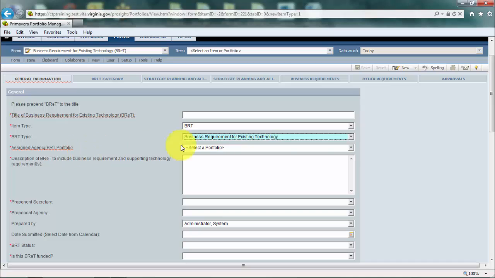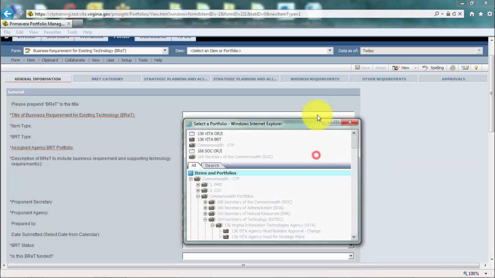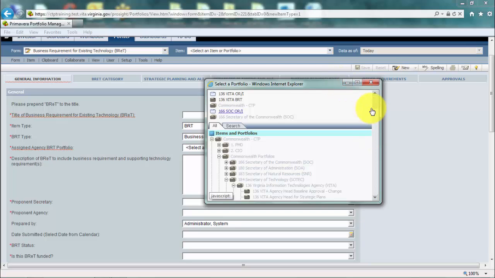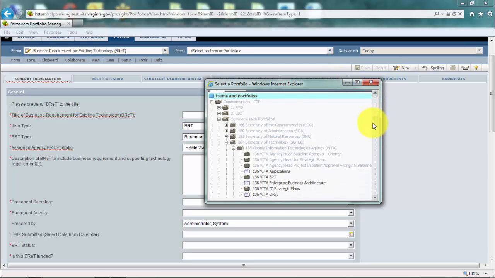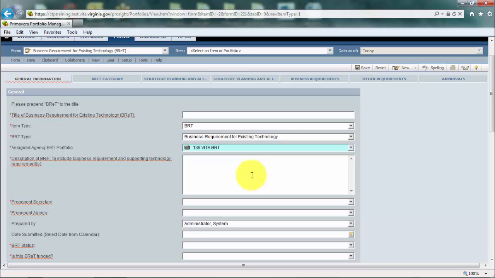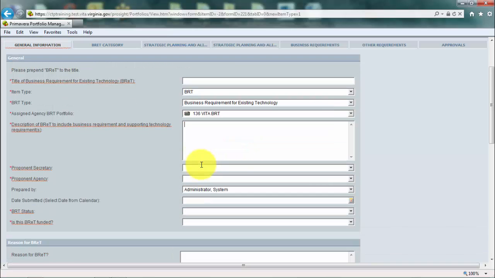Assigned Agency BReT Portfolio. This is where you need to find your agency's BReT portfolio. So we click the drop-down box. We get the same tree that we've seen before. We come down through Commonwealth Portfolios, Secretary of Technology, VETA, then we find 136 VETA BReT. We select that. We have a description box, Secretary, Agency, prepared by will have your name there. I have logged in as administrator, so that's why you see administrator.